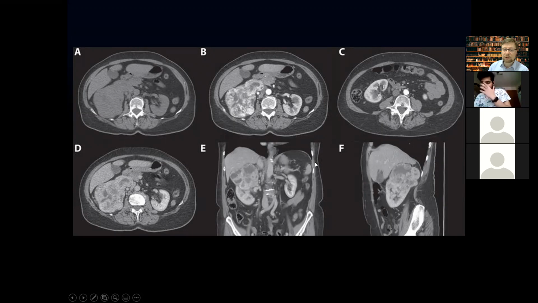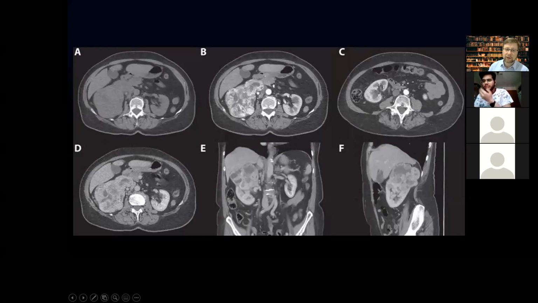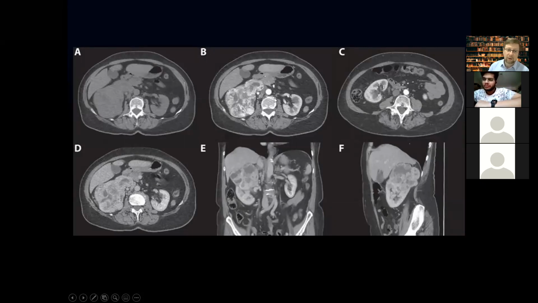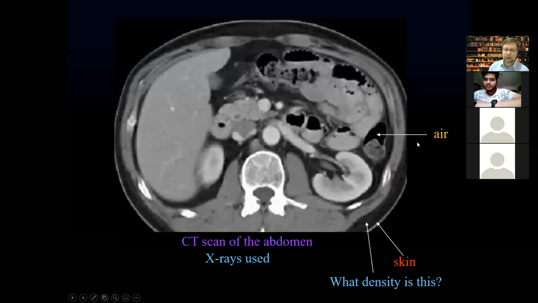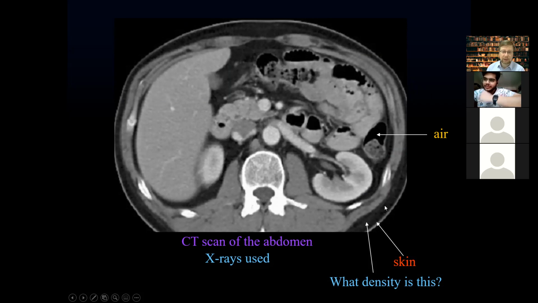As you can see on this image, the interpretation of the radio densities is very close to plain X-ray. Air is dark in the lung, soft tissues are gray, bones are bright, radio opaque. We call it high radio density or low radio density. You can see here air in the bowels, skin, fat, muscles, bones, kidney, cortex, parenchyma, vessels, arteries, veins, liver. So very easy to differentiate.